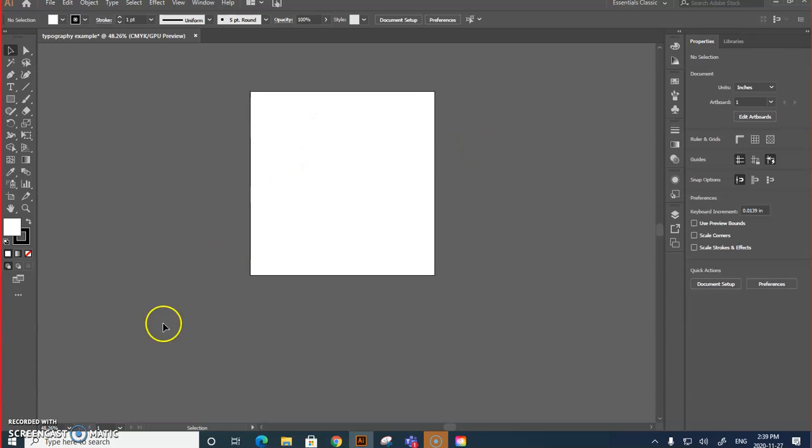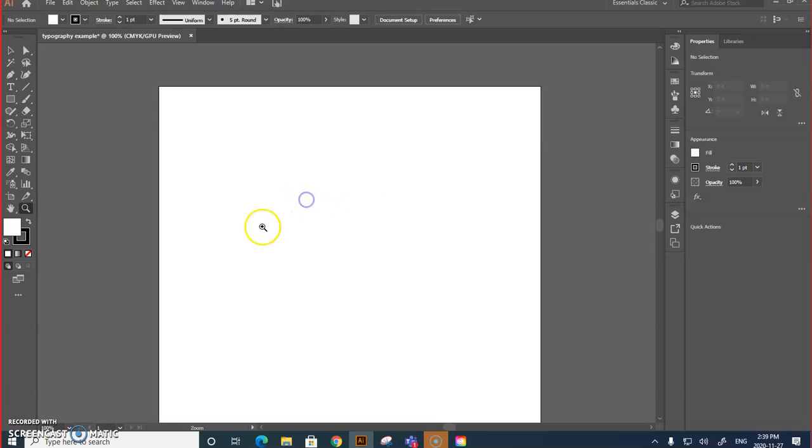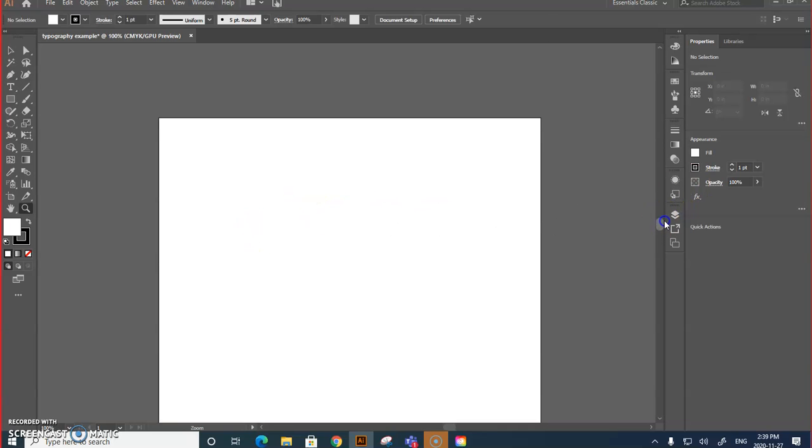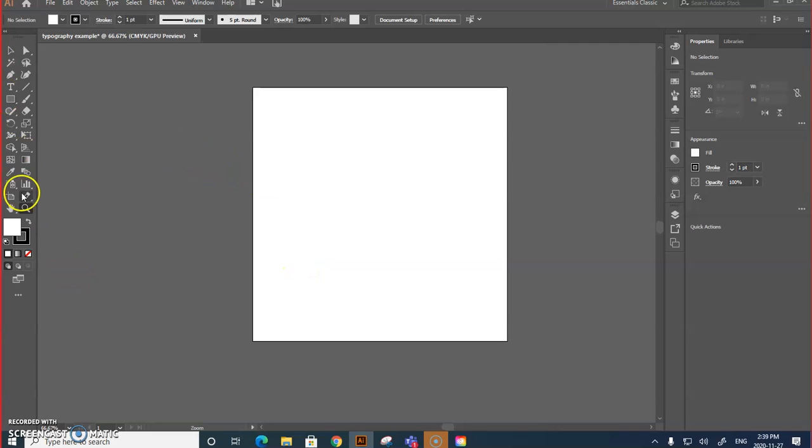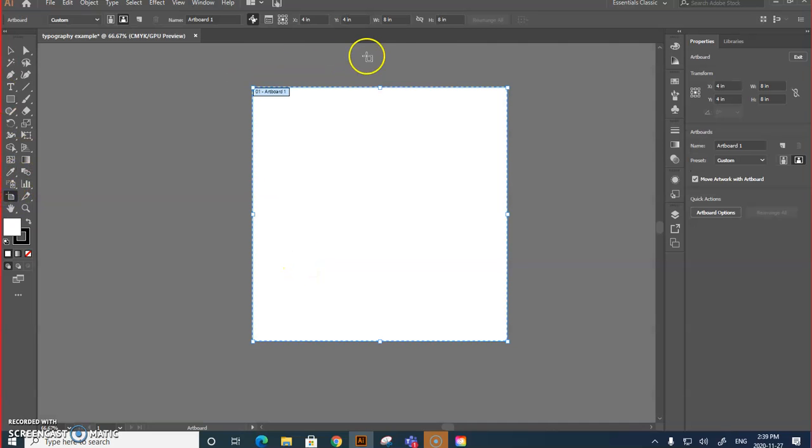So I want to see the size of this. I can't see what size this is right here. So if I click on my artboard, we've got our width value at 8 and our height value at 8. We can change that in here. We can lock it in. So this is the size of the artboard.